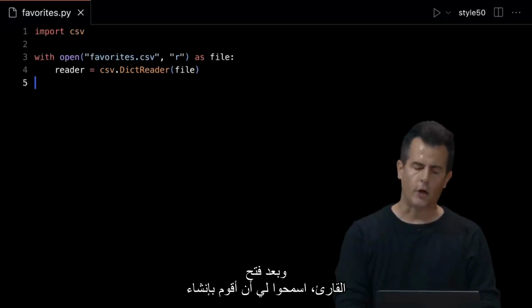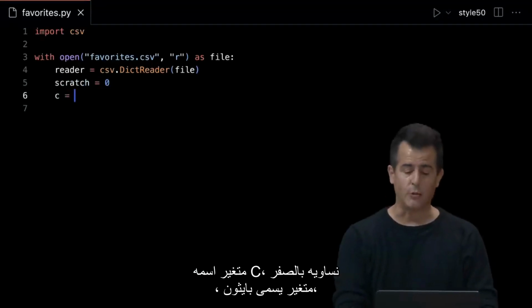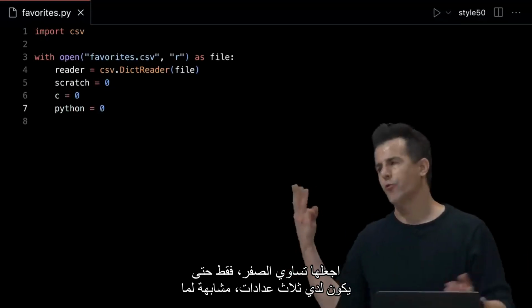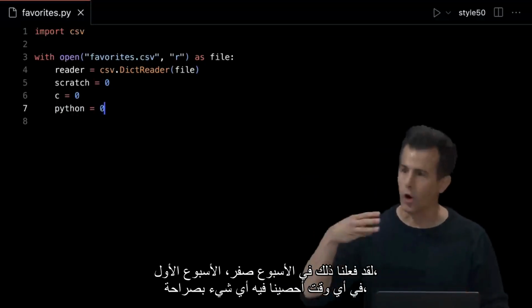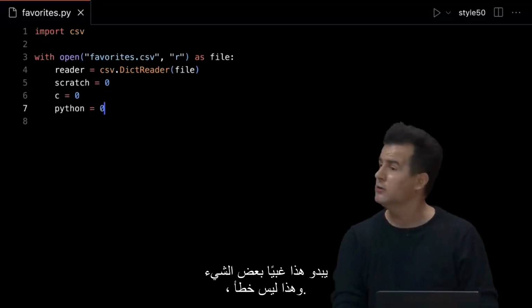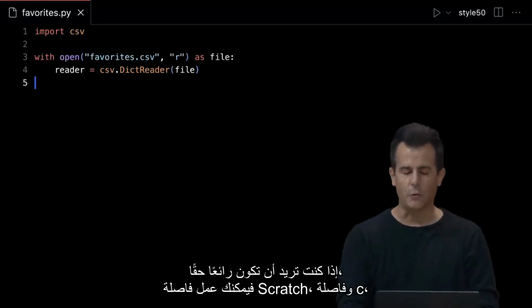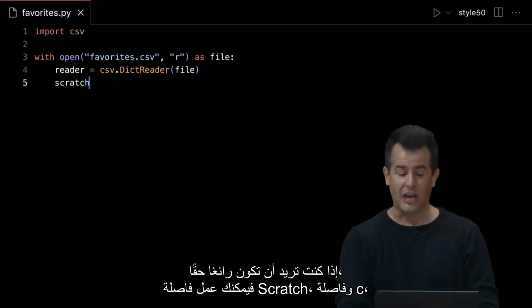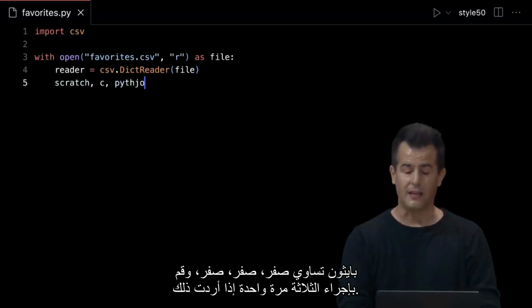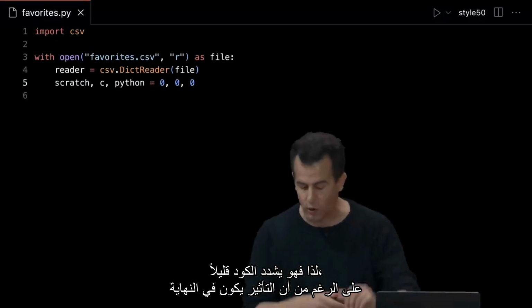And after opening the reader, let me create a variable called scratch and set it equal to 0. A variable called c, set it equal to 0. A variable called python, set it equal to 0. Just so that I have 3 counters, similar to what we did in week 0, week 1, anytime we counted anything. Honestly, this looks a little stupid, and it's not wrong. In fact, this is how you would do it in Python. But Python also has some clever syntax. If you want to be really cool, you could do scratch, comma, c, comma, python equals 0, 0, 0, and do all 3 at once if you like that. So it tightens up the code a little bit, even though the effect is ultimately the same.